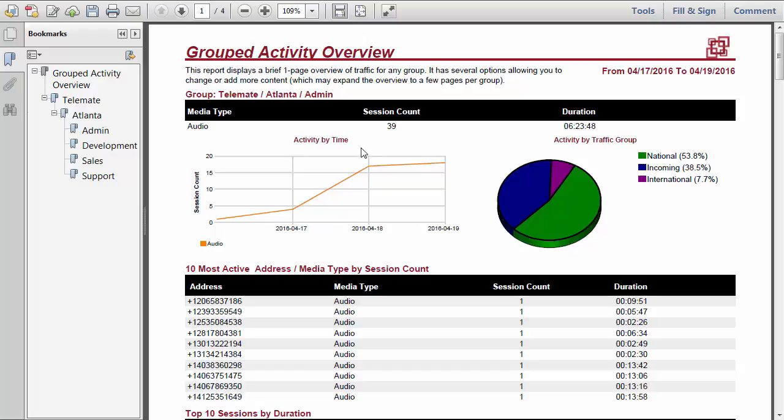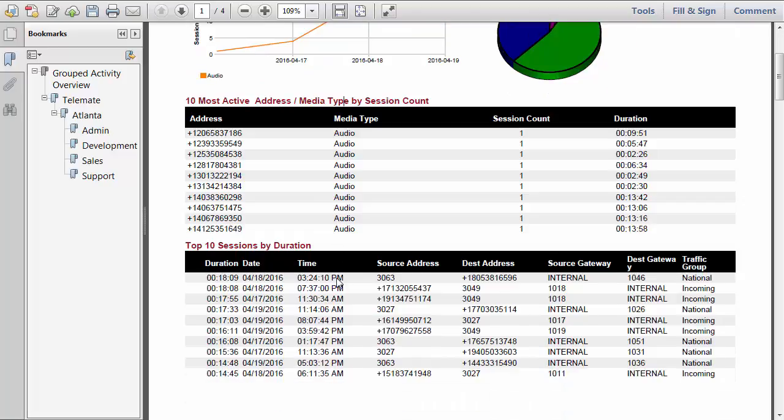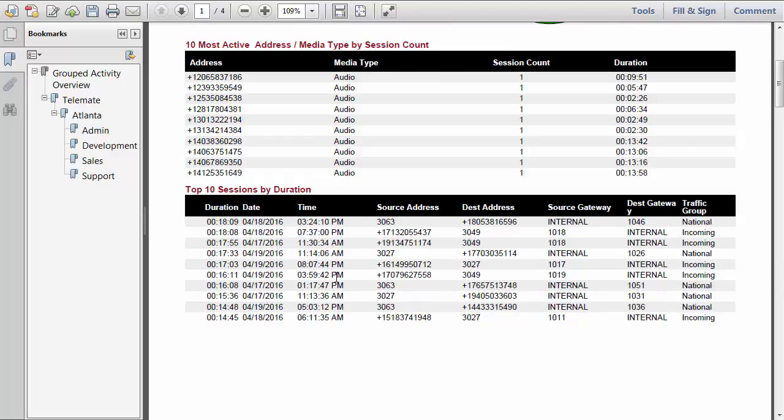Now that we have run the report, notice that it is broken out by company, division, and department. Here we see the chart and pie chart that we decided to include in this, along with the summary and total information of the users. Notice that these are the columns that we selected by default to show in this report.